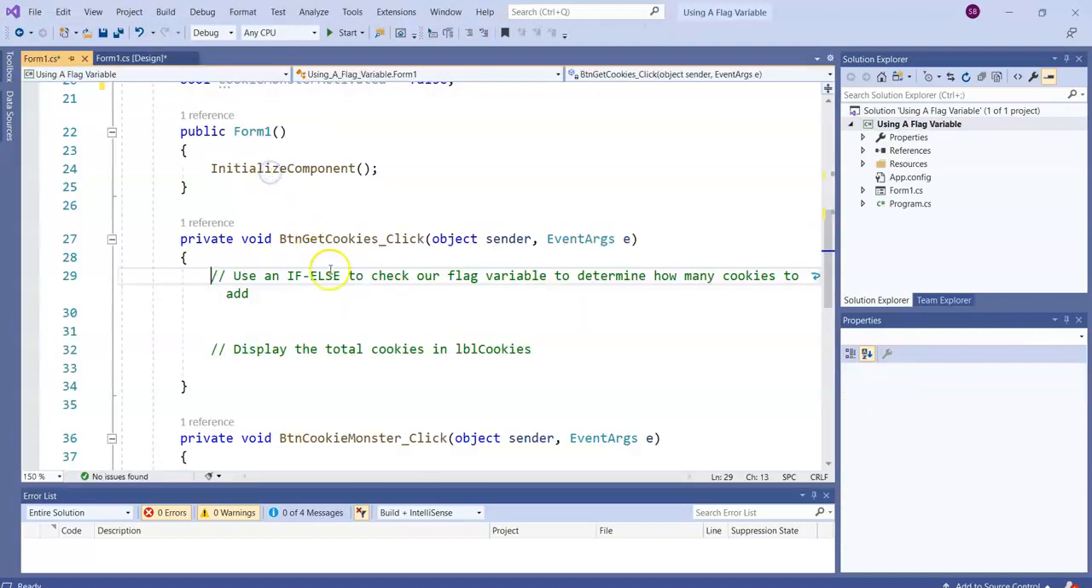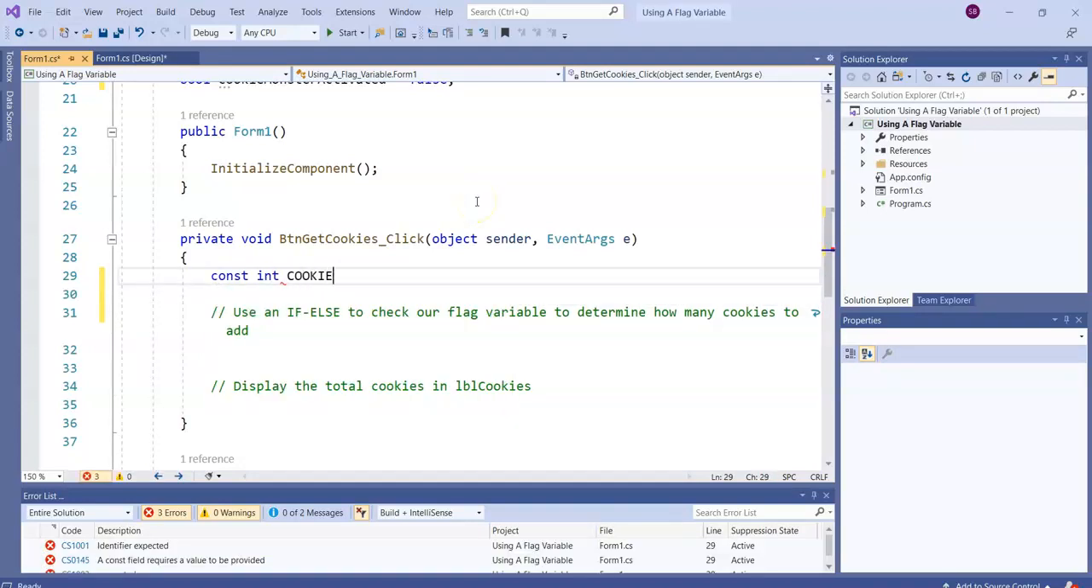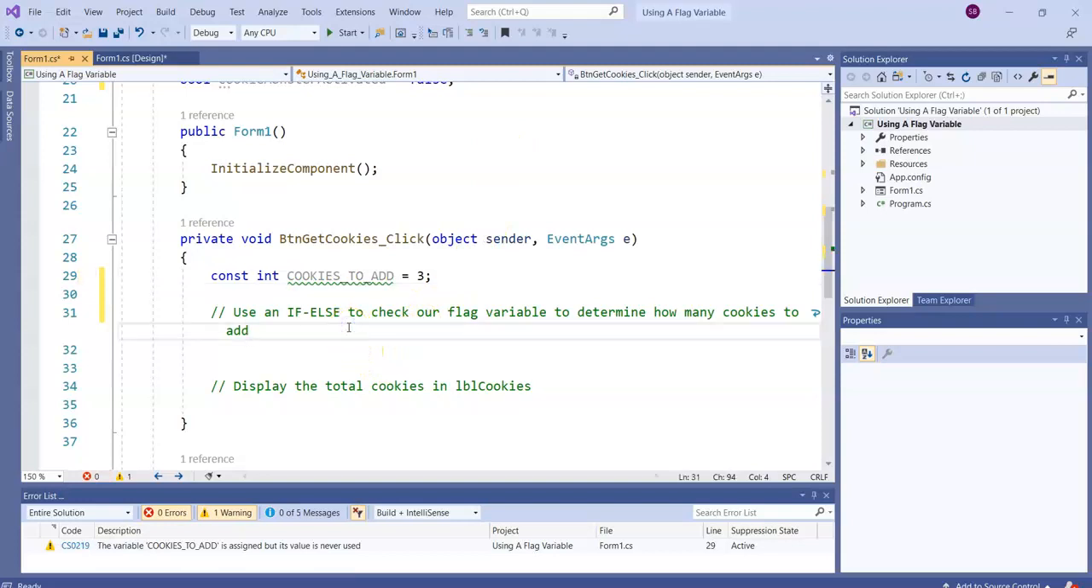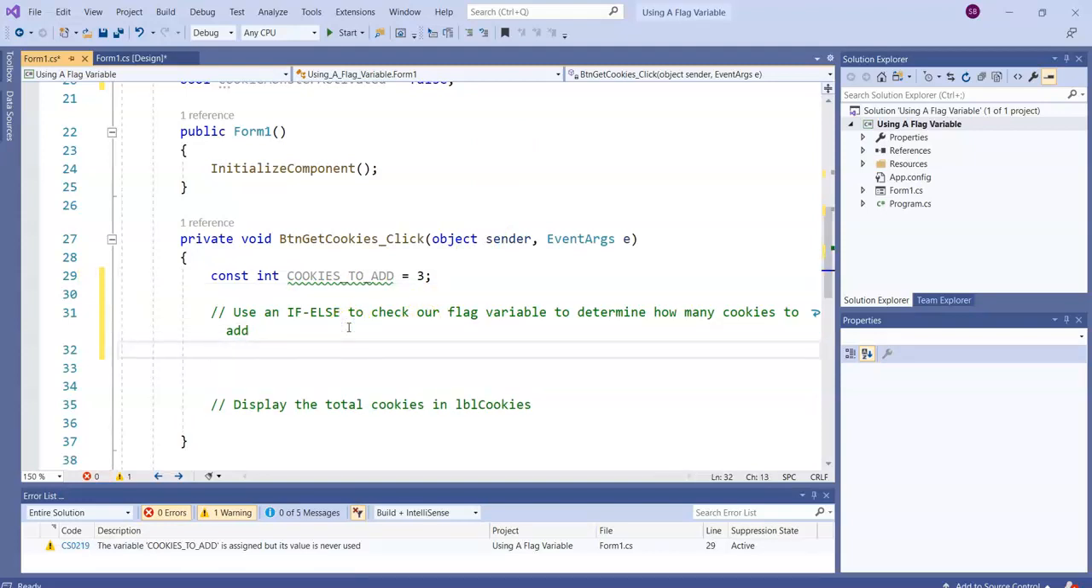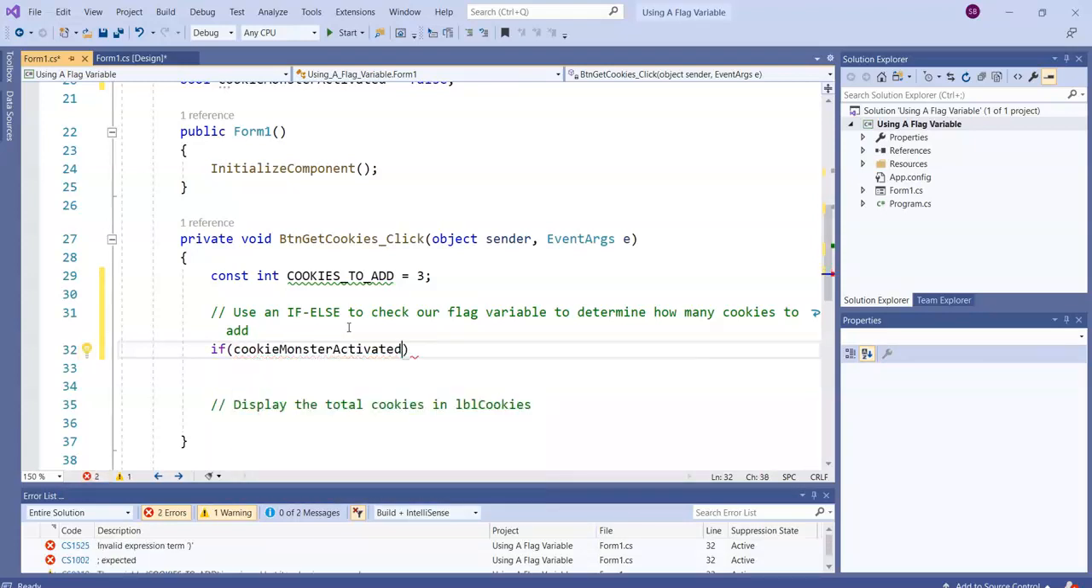Now we'll head down to the Get Cookies button click event, and we'll use an if-else to check our variable, but we also need to have an amount of cookies to get each time. So I'll call this cookies to add, and it's a constant value. You can use whatever you want. I'm going to have us get 3 cookies every time we click the Get Cookies button. You can make more or less if you want. And then we have to check to see if Cookie Monster has been activated or not. So that Boolean variable is either going to be true or false.